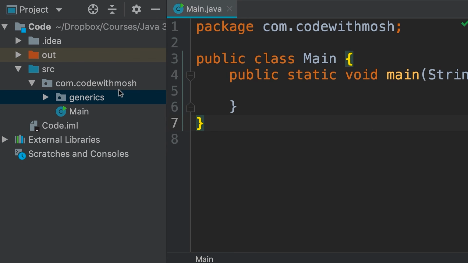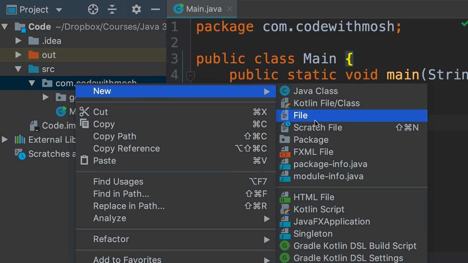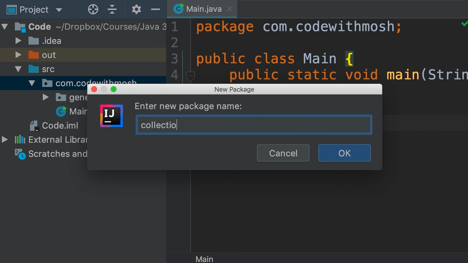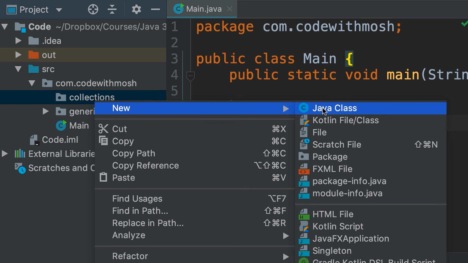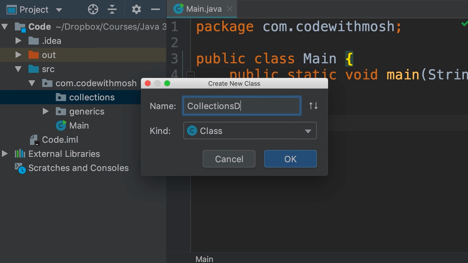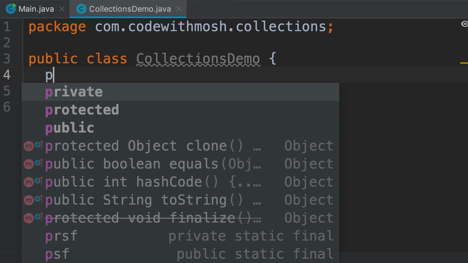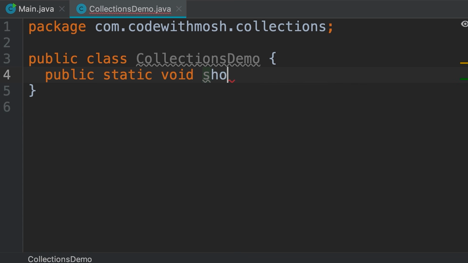So back to our project, I'm going to add a new package called collections. We're going to write all the code in this section in this package. I'm going to add a new class called CollectionsDemo. In this class, we're going to have a public static method called show. This is where I'm going to show you various operations in the collection interface. If you download the source code that I've included at the beginning of this course, you can see all examples in this class. But while I'm recording this video, I'm going to delete some of these examples to keep the screen clean and easy to read.